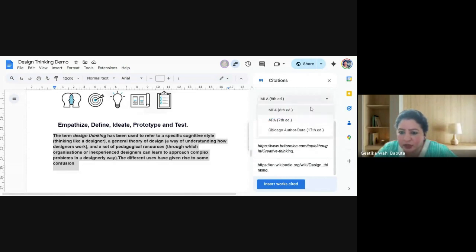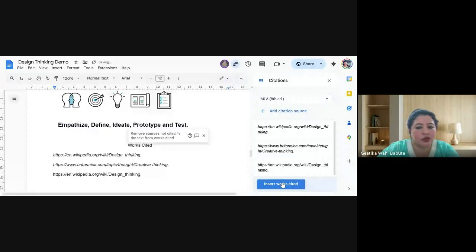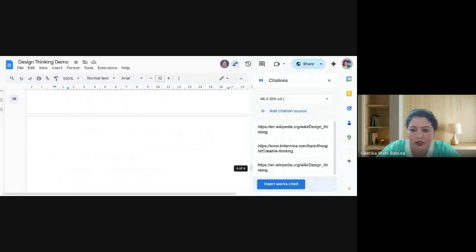For this, I'm choosing MLA. When I highlight this, I have already got this site. And now I am getting the option of insert work cited. So I click on this and see, it's already there on my document. I hope it is visible to everyone. Yes, it is. So this is how we do the citation part on the document. Now let's move to the next part of the document.